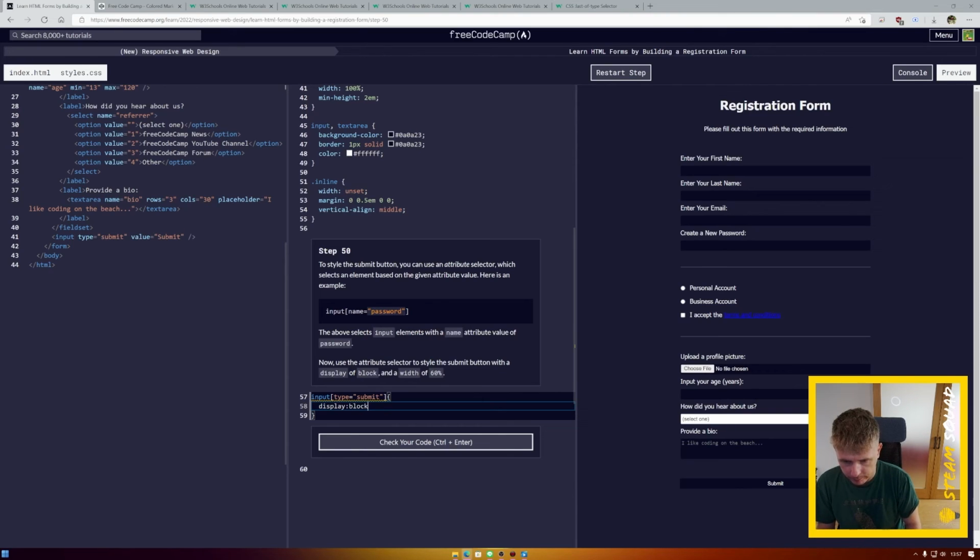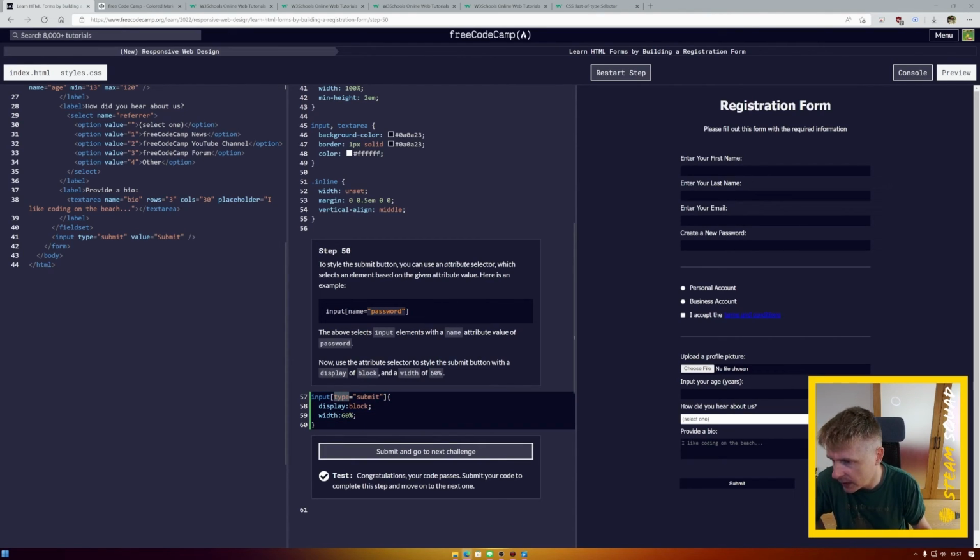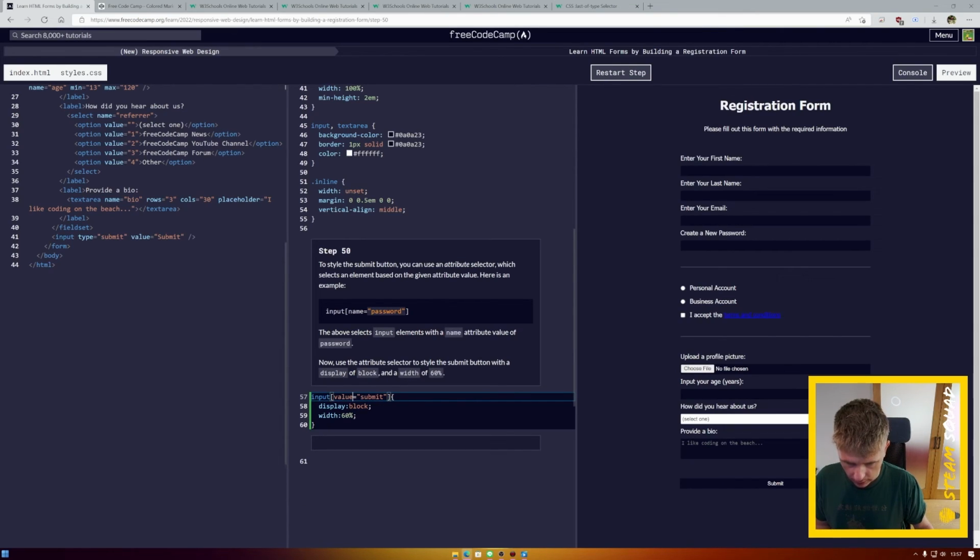block with 60%. There you go. It's definitely done it. Whether they'll be happy? Yeah, they're happy. Okay, so I used it using the type attribute there. I think I could also use value, and this needs to be a capital S because the value has a capital S, and that works as well.